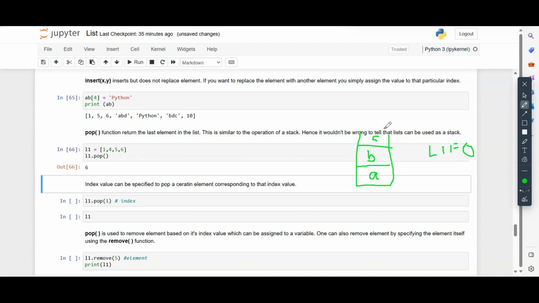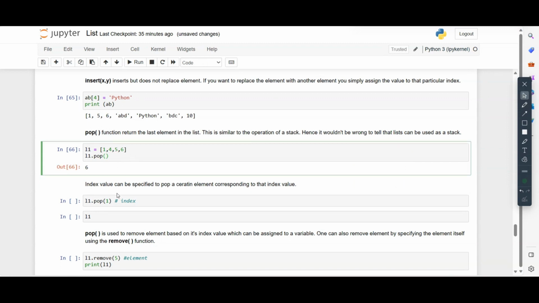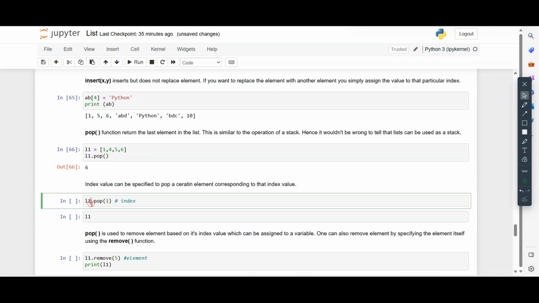So which element is removed first? C is removed. Next B is removed. Next A is removed. So list resembles the principle of stack. So that's why the last element is removed. Then L1.pop(1).